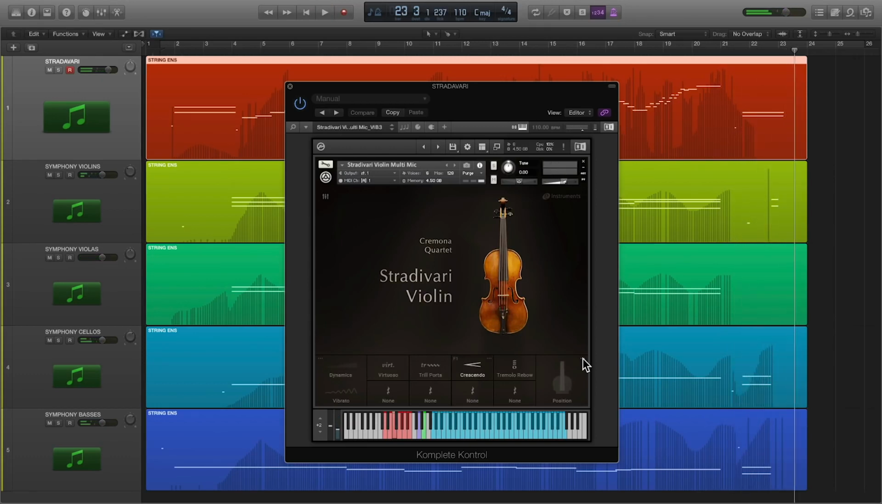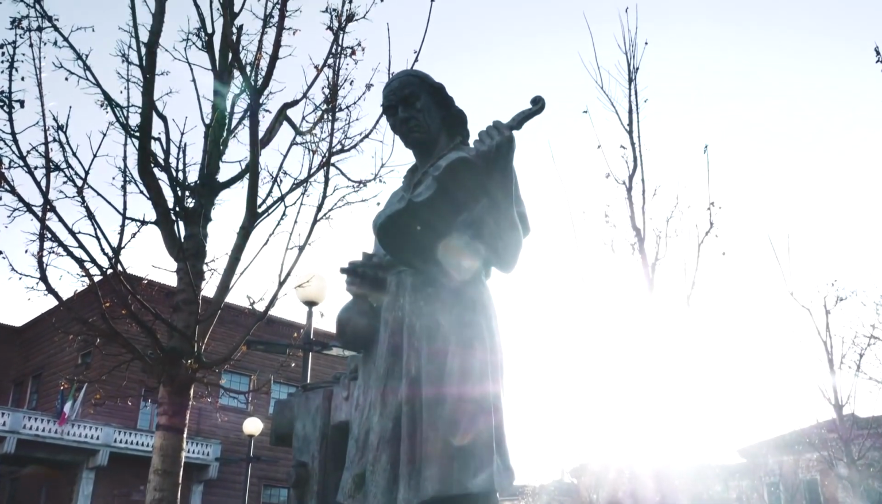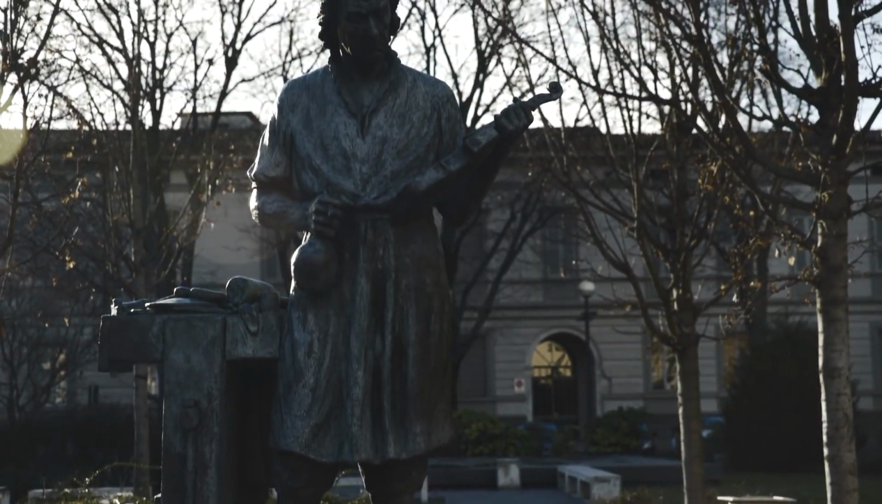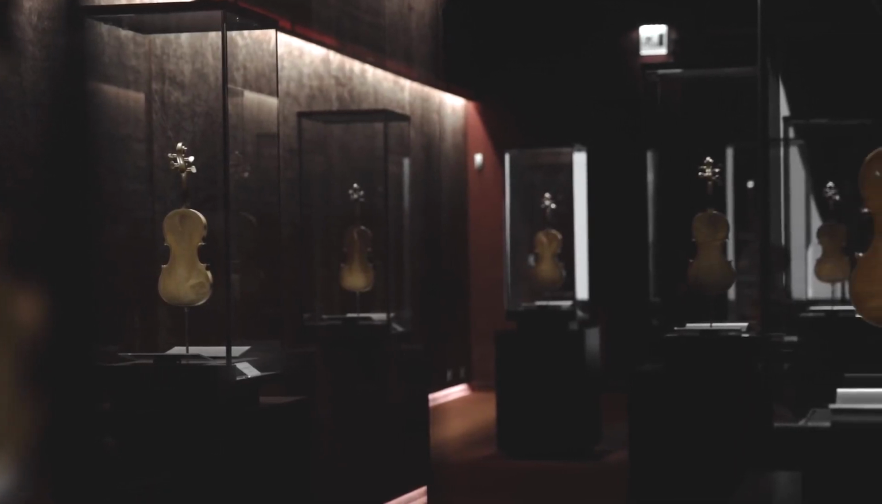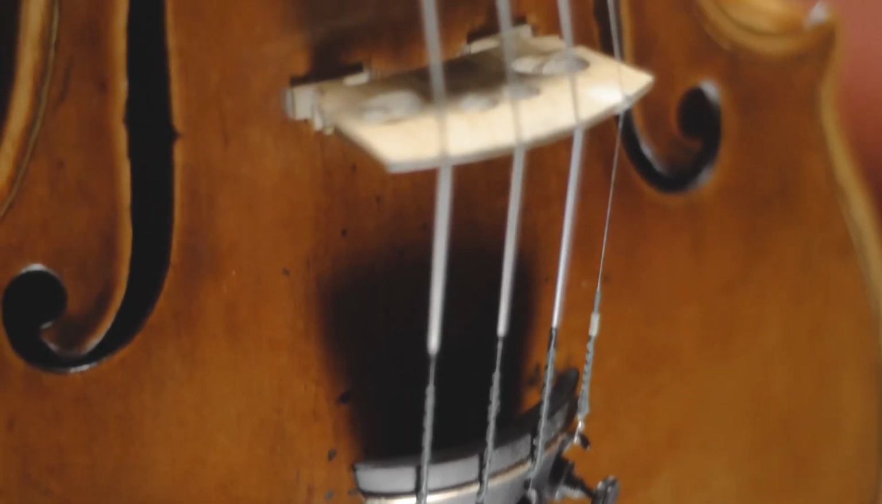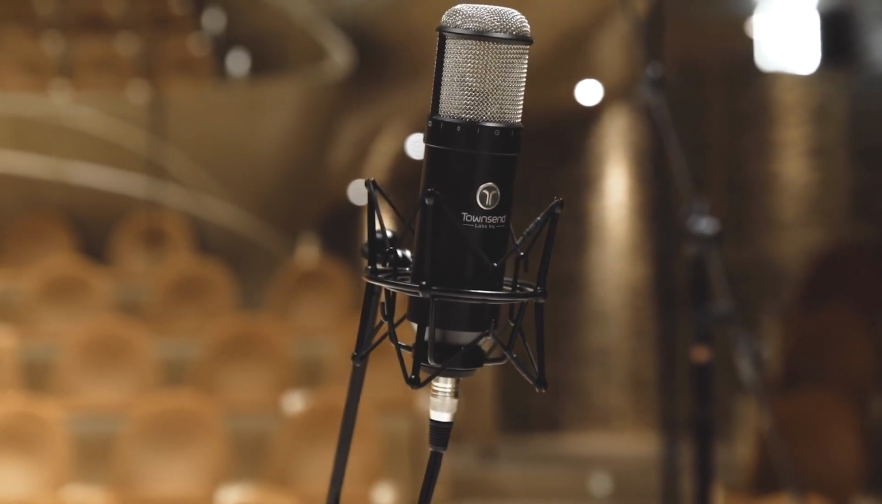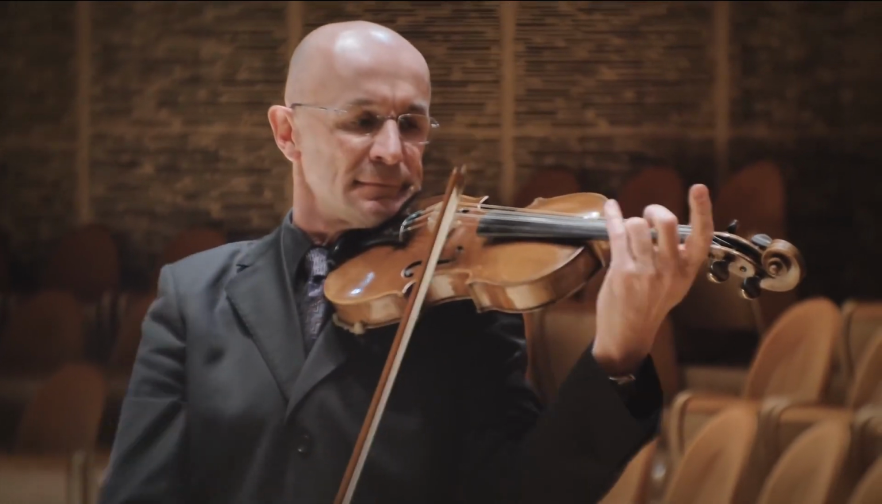Even those with only a passing interest in musical instruments will have heard of the famous string instruments crafted by Antonio Stradivari in the 1700s. They're world-renowned and only a few hundred have survived into the modern day. This particular violin, the Stradivari Vesuvius, was sampled in the Auditorium Giovanni Arvedi in Cremona, Italy, the town where the violin was built in 1727.